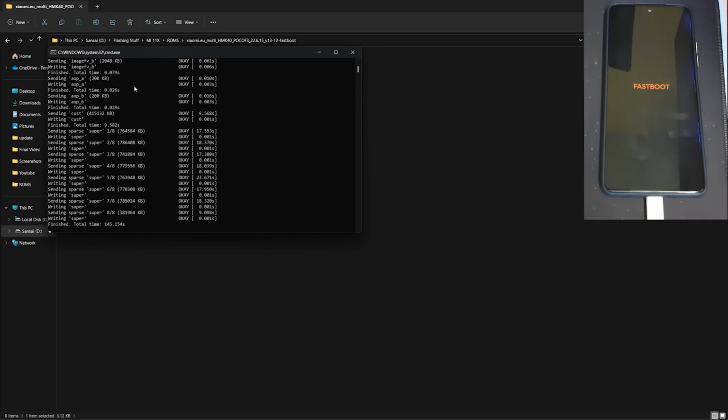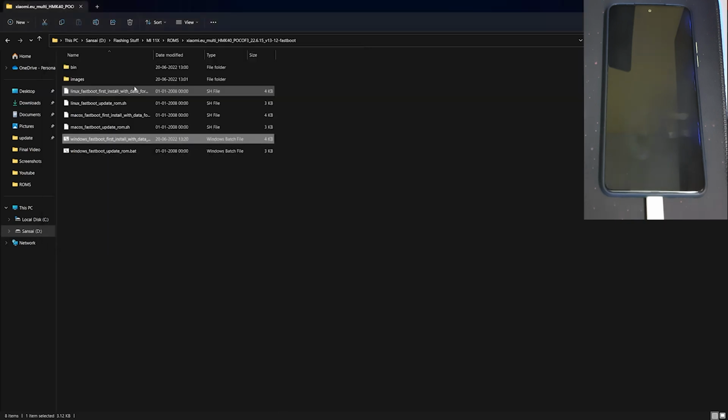Now it says finished, total time 145 seconds. So do not unplug. Take your charger off, and wait for your phone to automatically reboot, because the flashing isn't completely done, so wait. After the flashing is done, your phone will automatically reboot like this.